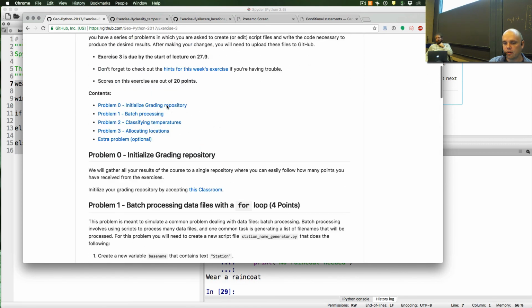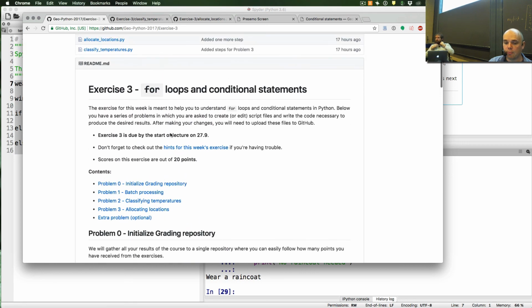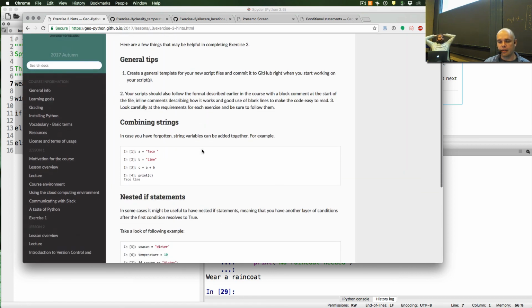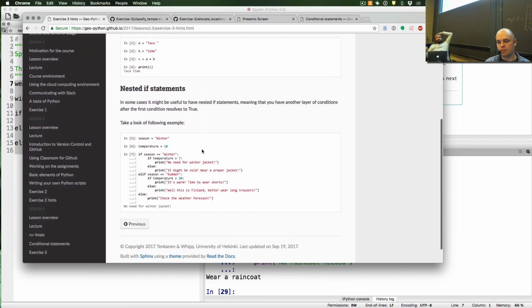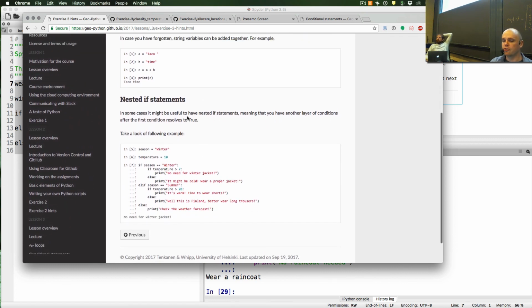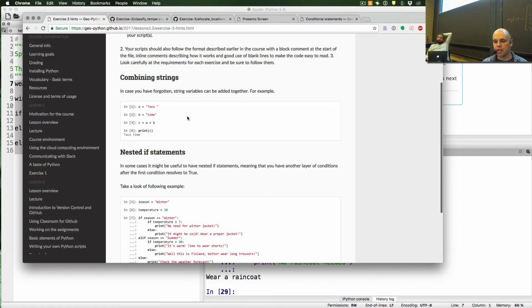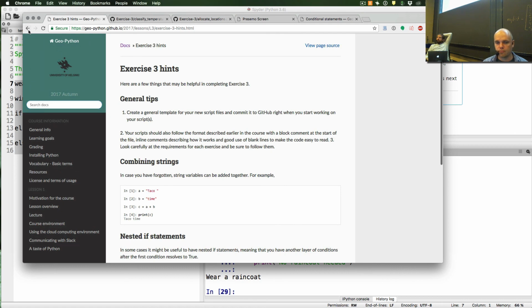By the way, there are also hints. There is a link with hints for doing stuff, including information about nested if statements that can be handy in some occasions like our exercise. So check those if you run into trouble.